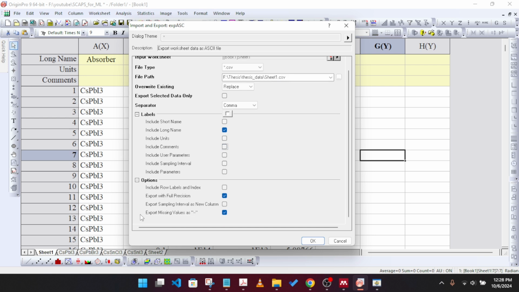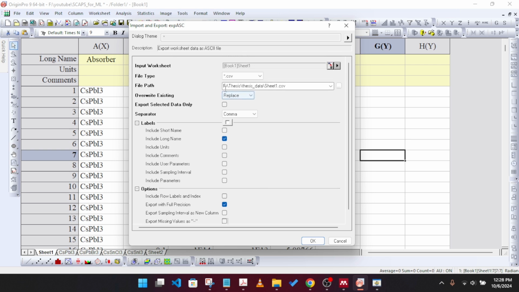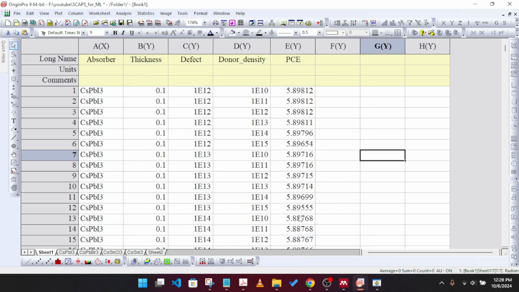Export with full precision, and export missing data and missing values as dash dash. Uncheck this. So you only have to check include long name and export with full precision, and the CSV file will be exported into this folder. So click OK, and we will have exported into that folder.